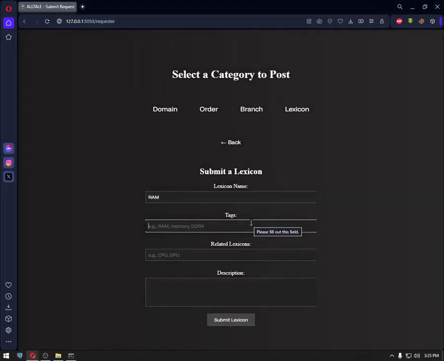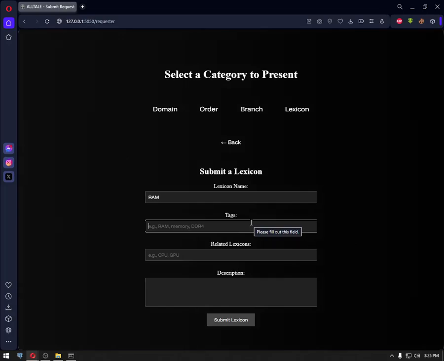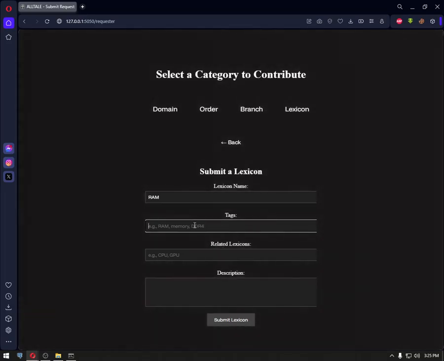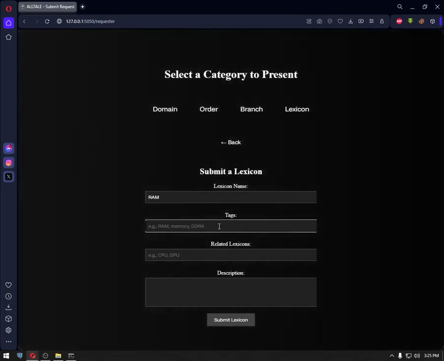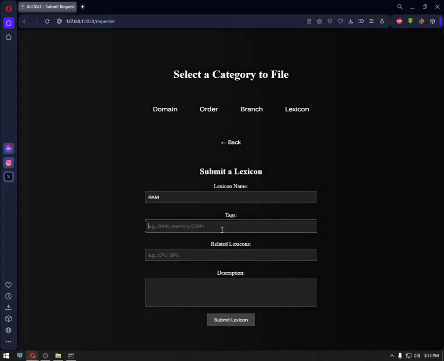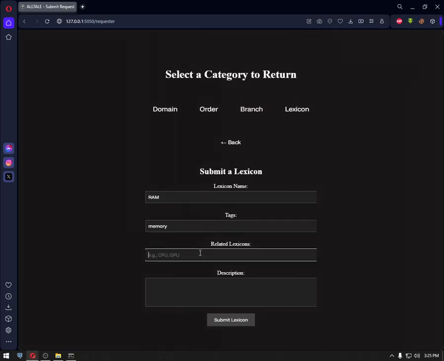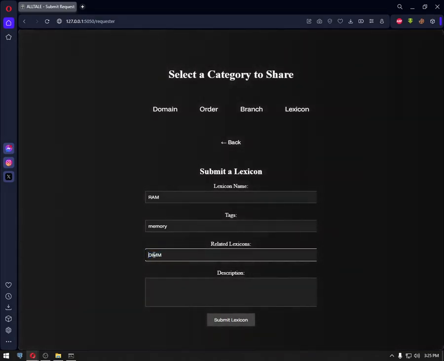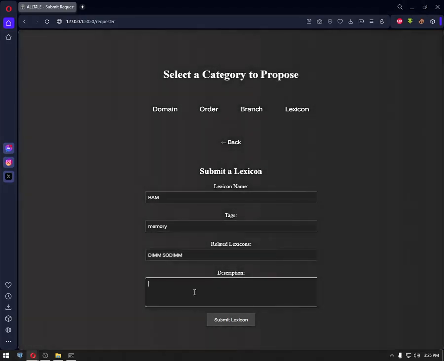Here you can have tags so that you can select multiple definitions, much like related lexicons. These tags will be available in other categories, which I will be implementing later on as well. For example, for tags we have memory types. We also have a branch right here. For the related lexicons, we can also have a DIMM, which is like a slot for RAM. We can also have DIMM as well as the description.